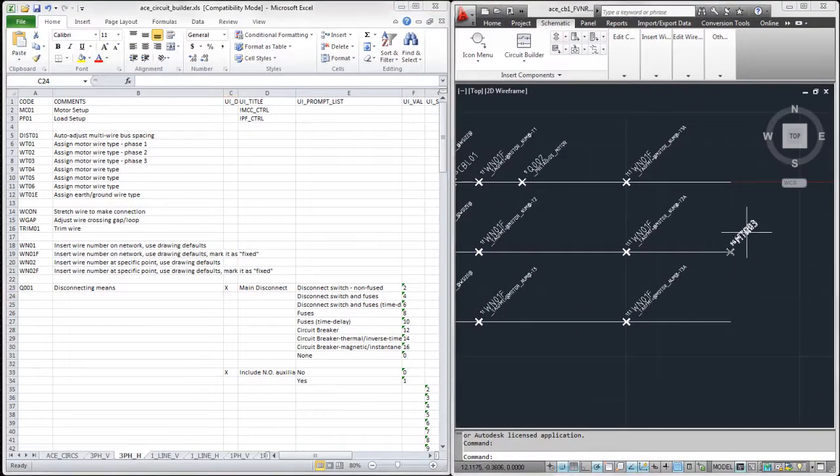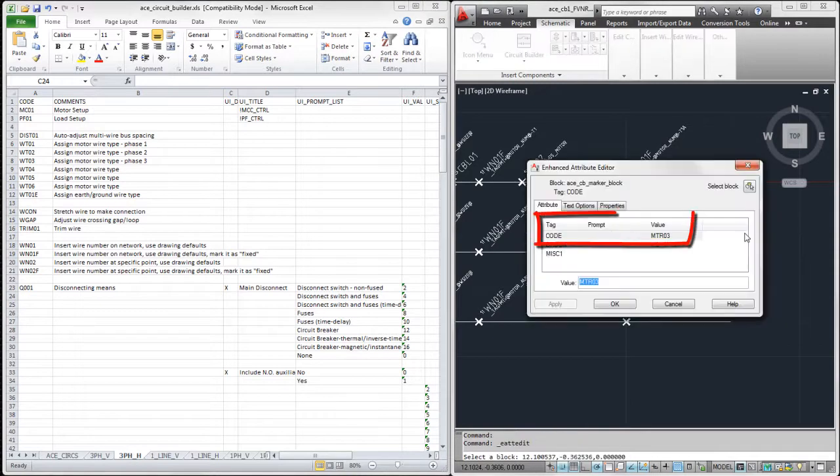Now, each marker block has a code attribute, and the value on that attribute is what links the marker block and the spreadsheet. And each marker block has an order attribute value, which tells Circuit Builder what order to process these marker blocks in. The order value can be a decimal or a whole number. The decimal just makes it easy to add one in the middle without reordering the rest.